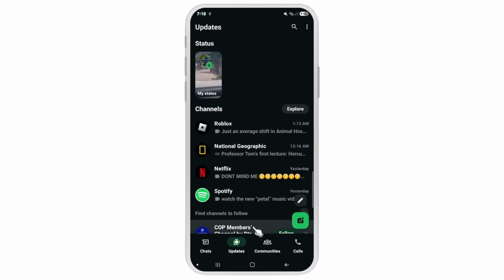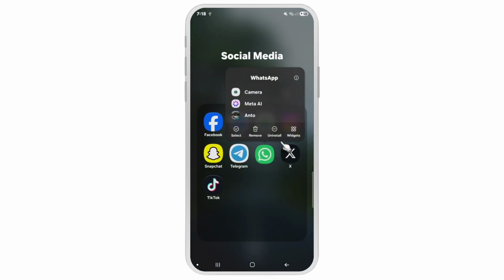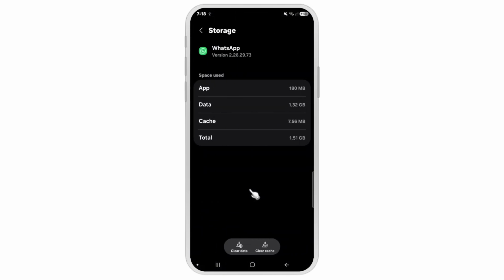Now, if that still won't work, go ahead and find the app icon. Tap and hold if you're using Android. Tap on the information icon. And then tap on storage right here. Tap on clear cache, followed by clear data.